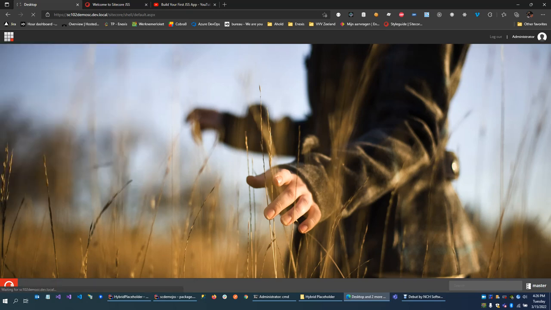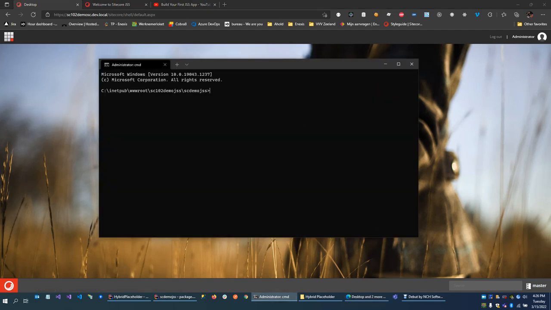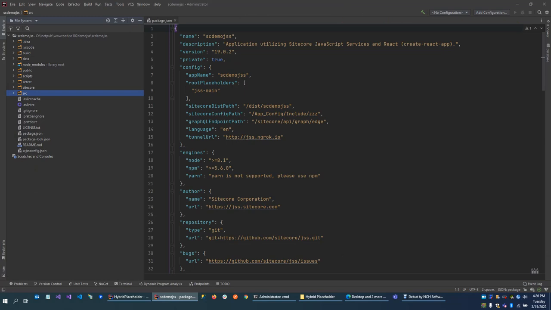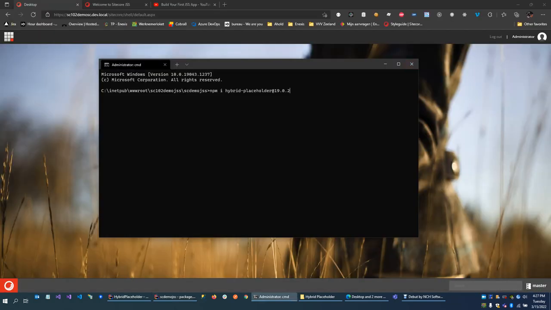Okay, so now the Sitecore packages are installed, but the hybrid placeholder also has a React component, so we also need to install some Node packages. If you install the hybrid placeholder, make sure that the version that you install matches the JSS version that you have installed. As you can see, I'm on 19.0.2, so that is the version that I'm going to install.